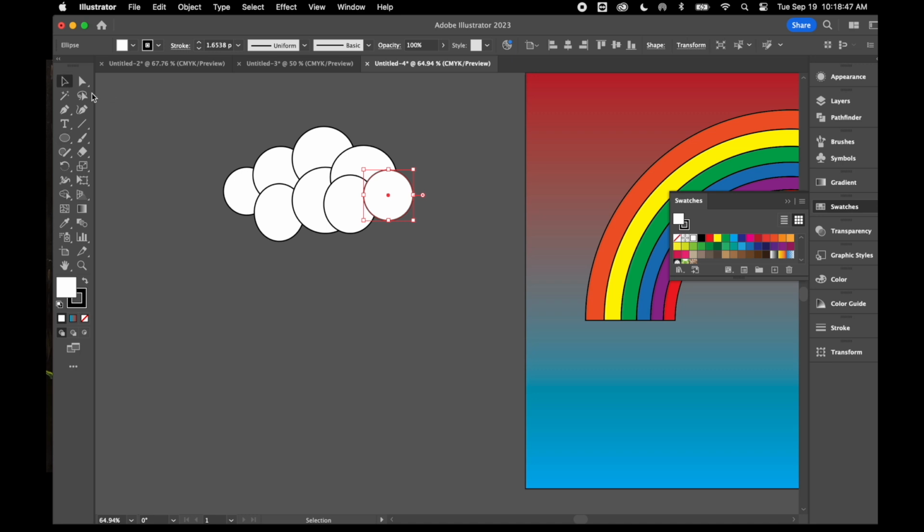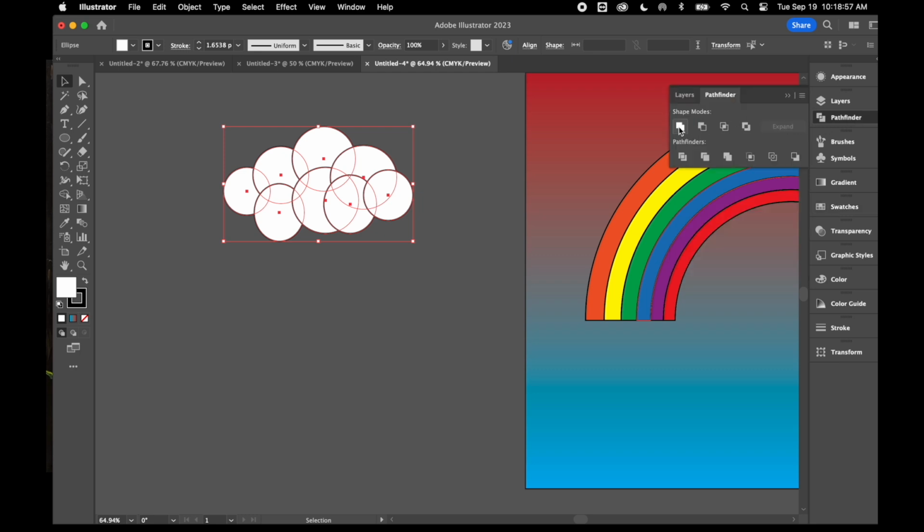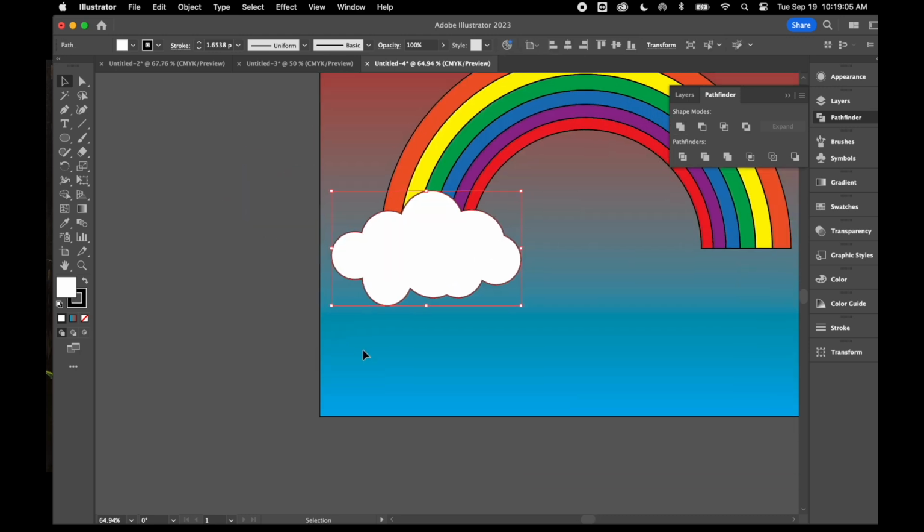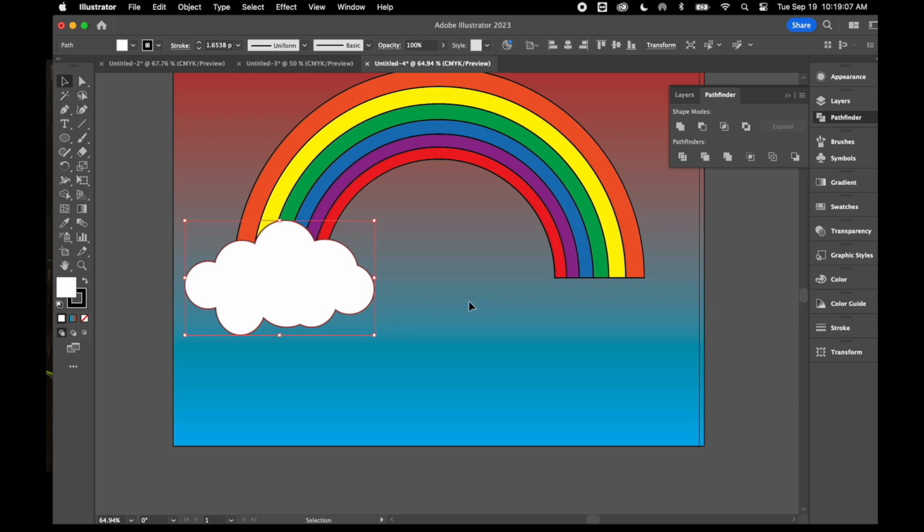Okay, now I'm going to take my selection tool and select all those circles. So I'll just drag this over so I select everything. Now I'm going to go back to my Pathfinder tool, and instead of dividing it, I'm going to unite it this time. So click unite, and that's going to make that one solid shape.